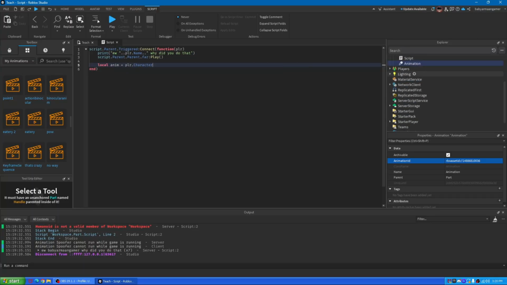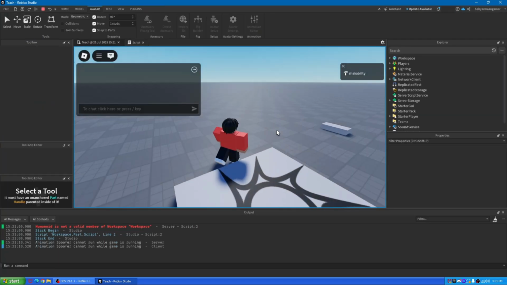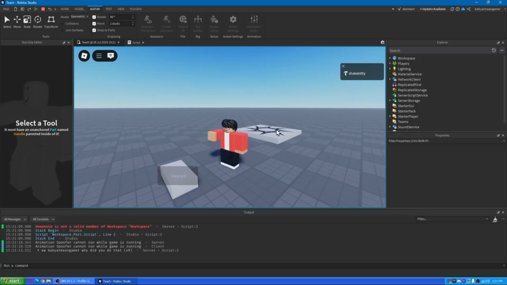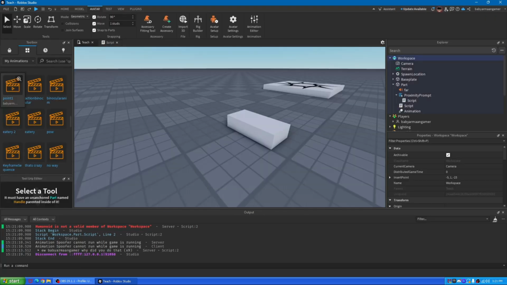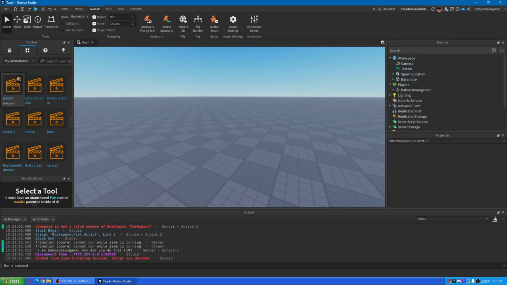Oh yeah, all players, by the way, are located in here, while their character is located in the workspace. So player.Character.Humanoid:LoadAnimation, and we can load script.parent.parent.Animation, and we're going to do anim:Play. Okay. Look. It works. Yay!